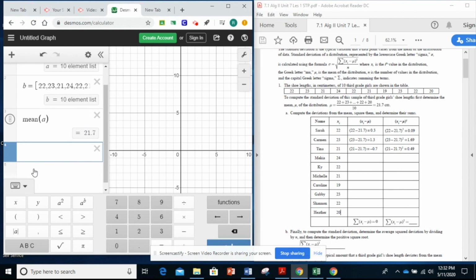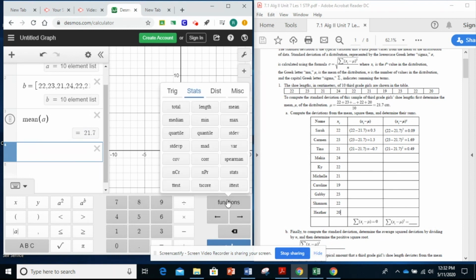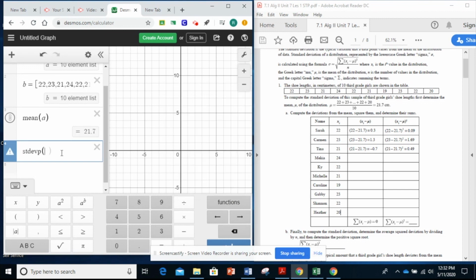Now, we also want the population standard deviation. And so if I go back to the functions, I want to choose the standard deviation P. So again, I'm going to tell it list A, and here is my not rounded number, but if I do round, I will get 1.418 like we got on 1B.